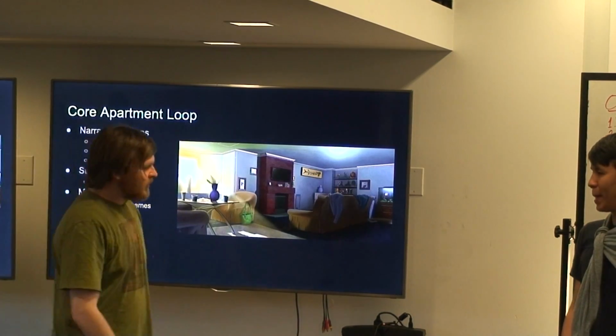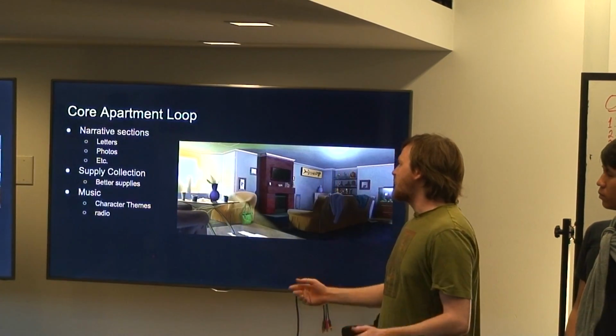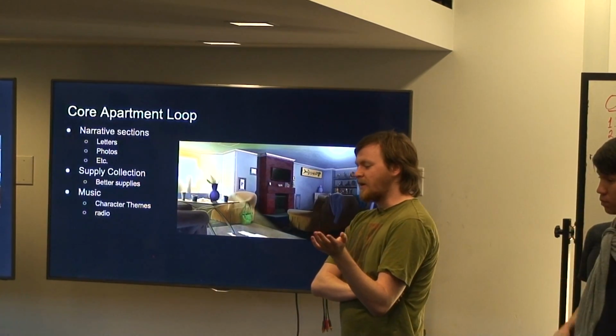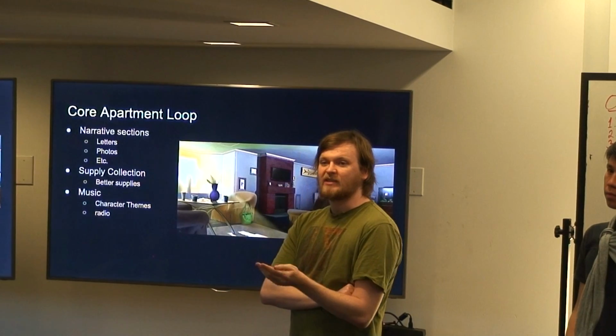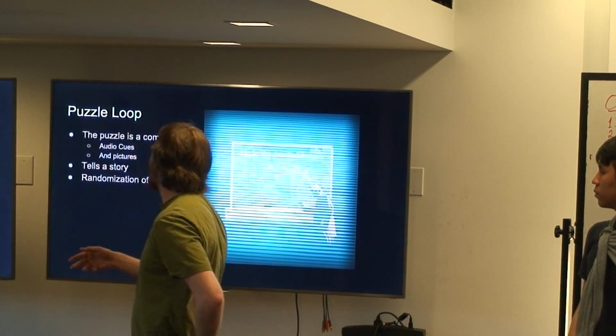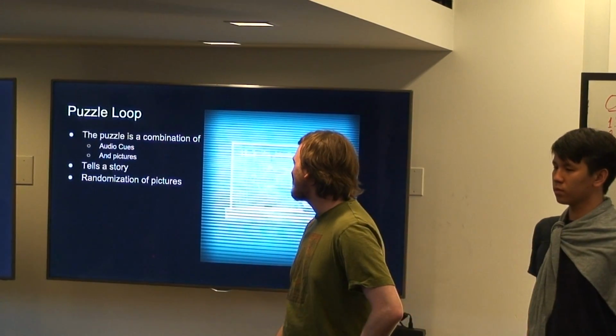The core loop of the game, in design terms, as we've described before, is searching for letters and things like that, trying to understand the people around you, and getting supplies to survive the maze. Those are the apartment loops. I'm just going to move through it quickly since we're kind of short on time.